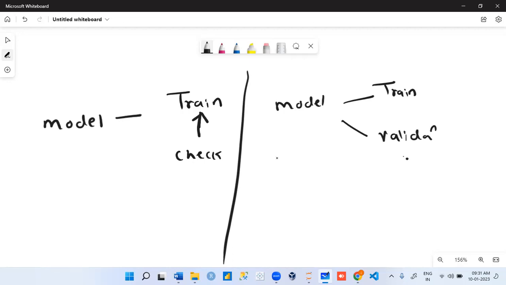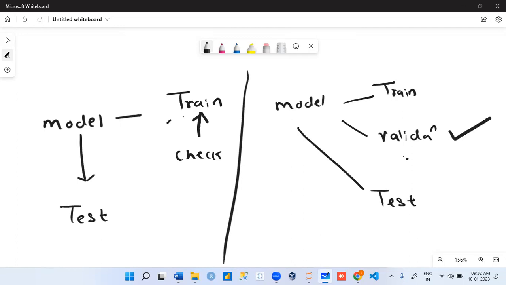Normally what happens, we build the model on train, we check the accuracy on train, and then this model is applied on test. I'm just adding one more stage. I'm checking on validation also and checking on test also. You can keep 10%, 5%, 20%.